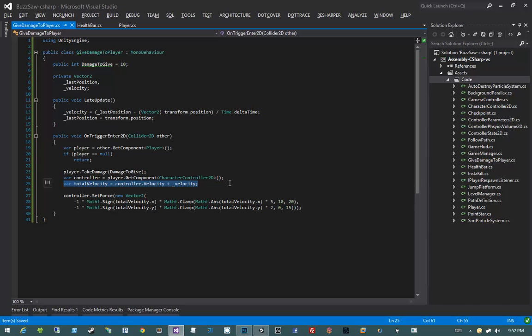Again, first of all, we get the total velocity, so the controller's velocity plus our velocity. Then we start off by negating whatever the result of this operation is. That's because we want to knock them back, not knock them forward. Next, we extract the sign from the total velocity x or y. So if the total velocity x is pointing to the right, we want to return 1. If the total velocity x is pointing to the left, we want to return negative 1. So this will allow us to make this formula work for left, right, up, and down knockbacks.